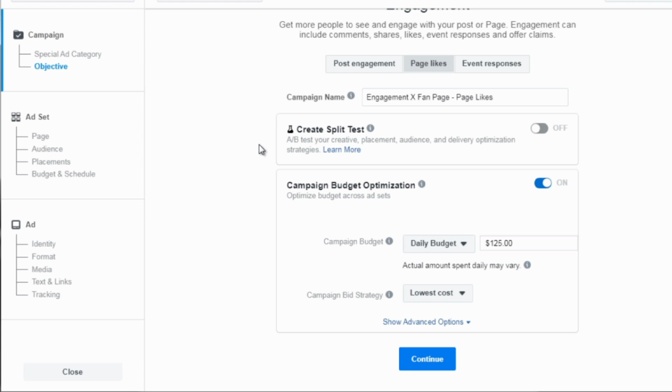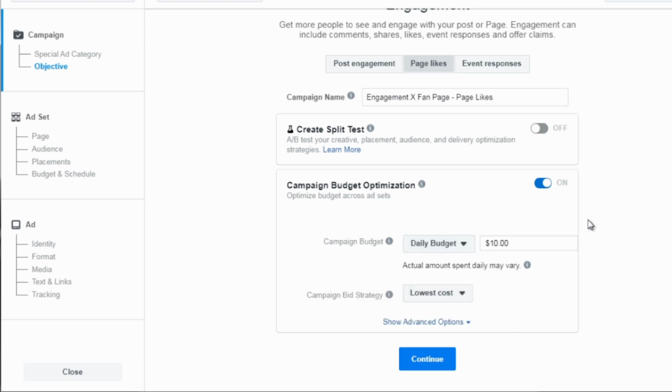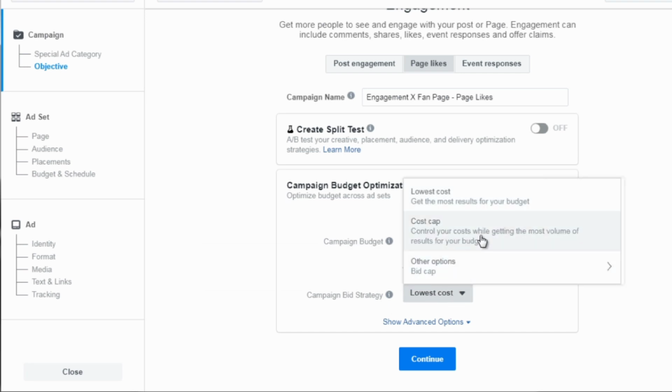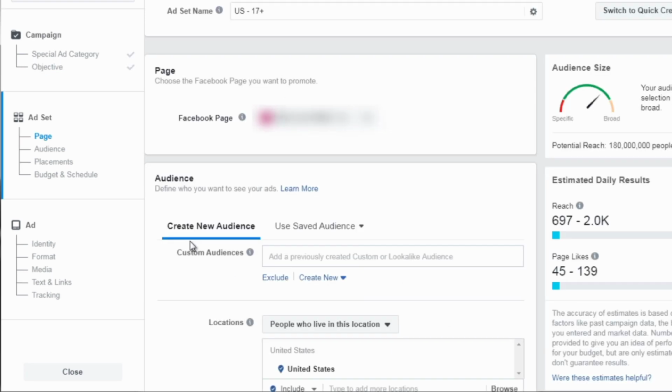Okay, so at this point, we're just going to say $10 daily budget. Now you can specify lifetime budget if you want to, but we like to stick with daily budget. The campaign bid strategy, lowest cost, lowest cap. We usually stick with lowest cost and click continue. Okay, so at this point, we are at the ad set level. So I'm going to stop here and pause a minute.